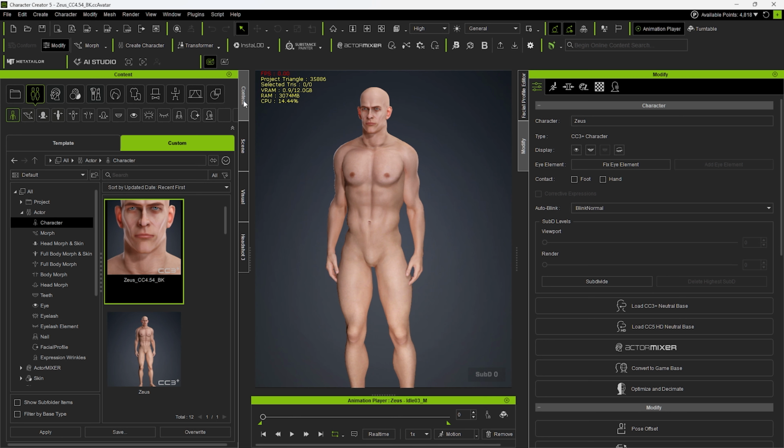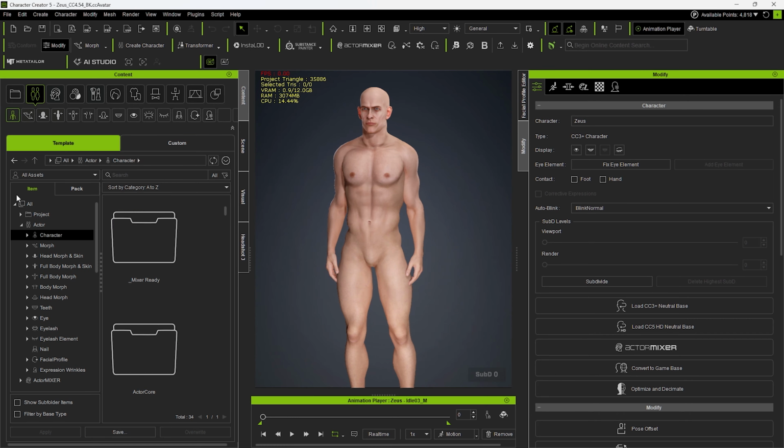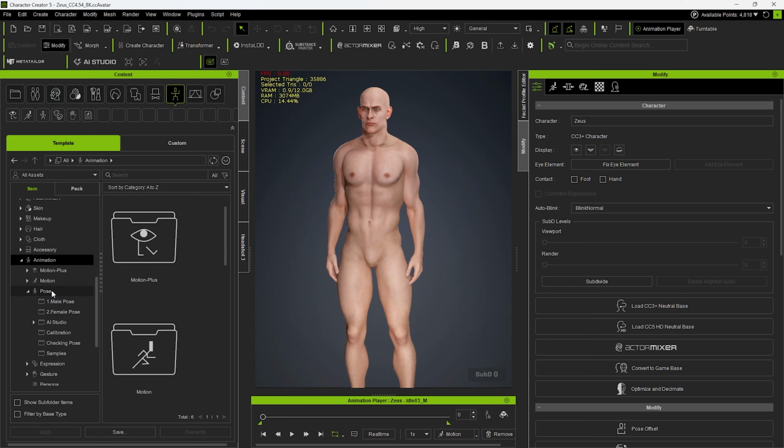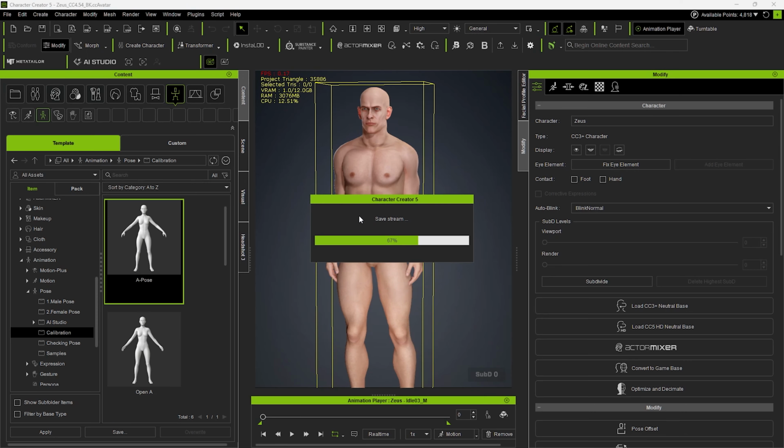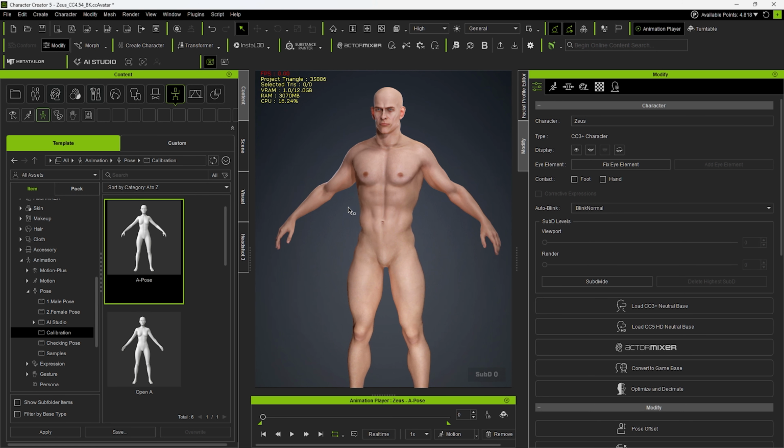an A pose. And what you want to do is go over to your template, your item, and go down to your animation folder, your poses, and calibration. And you want to apply the A pose from that folder onto your character, because in a couple of these methods where you use the bridge to send your character over to MetaTailor, you want to have him in an A pose. Yeah, in this particular A pose.